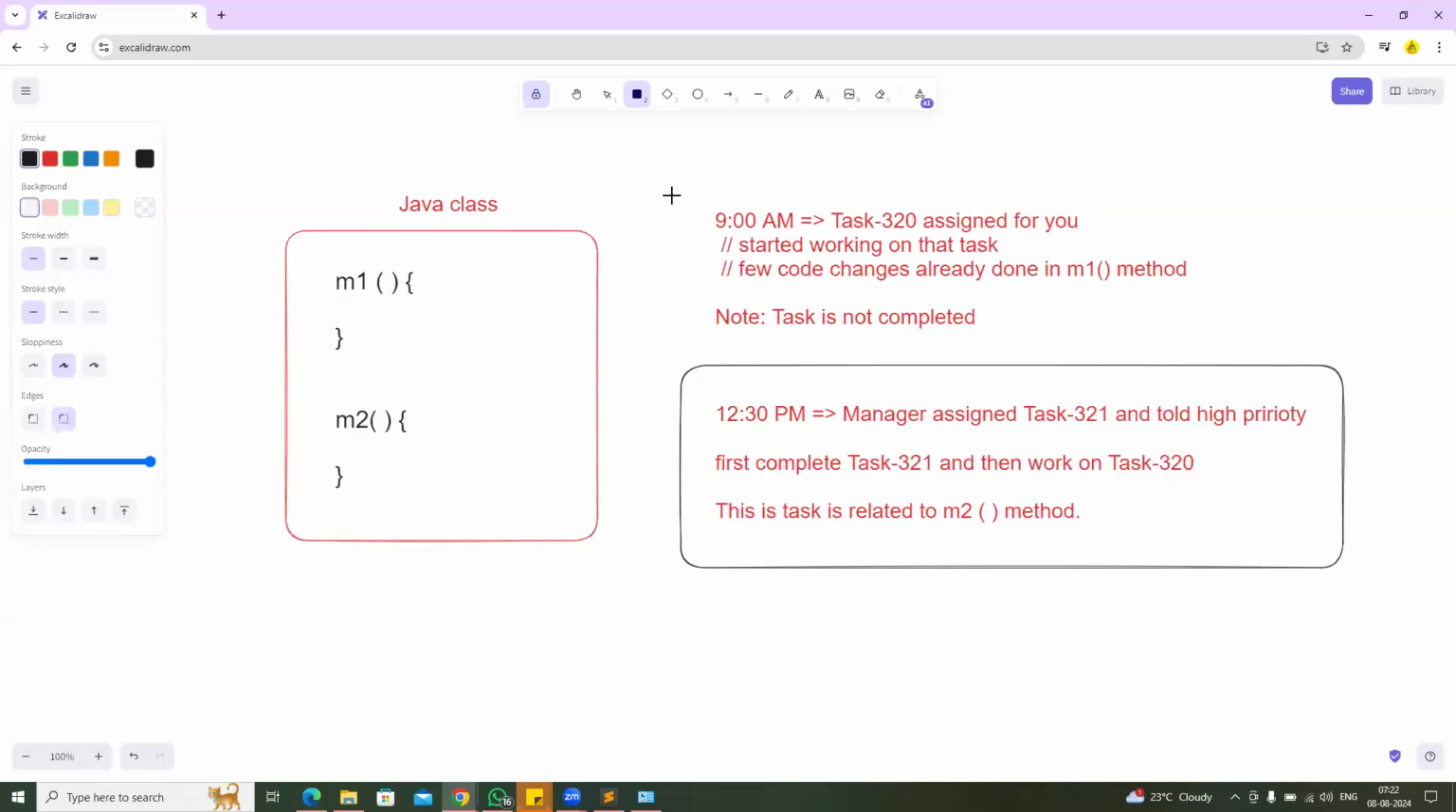Can anyone tell me the scenario here? Can anyone repeat the scenario? Can you read the scenario? Guys, come on, make it fast. Can anyone read the scenario? Hi, sir. Yeah, Tarun here.